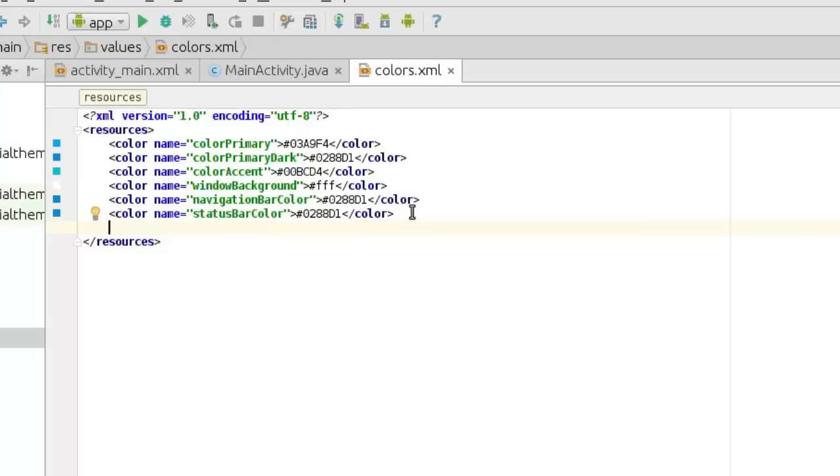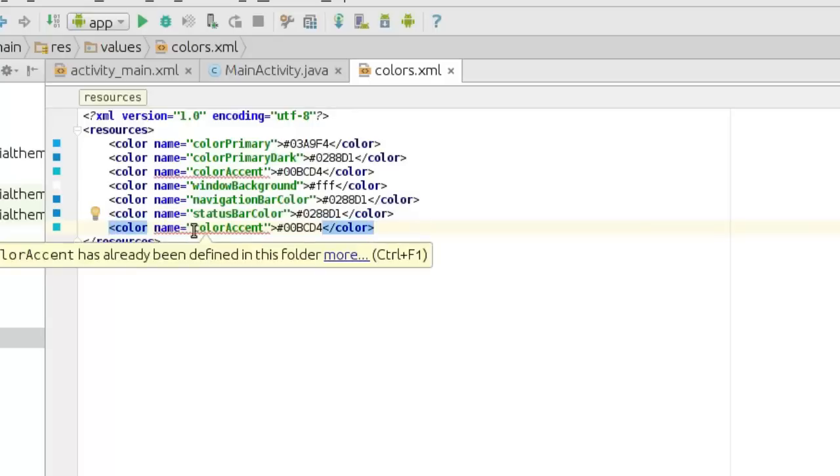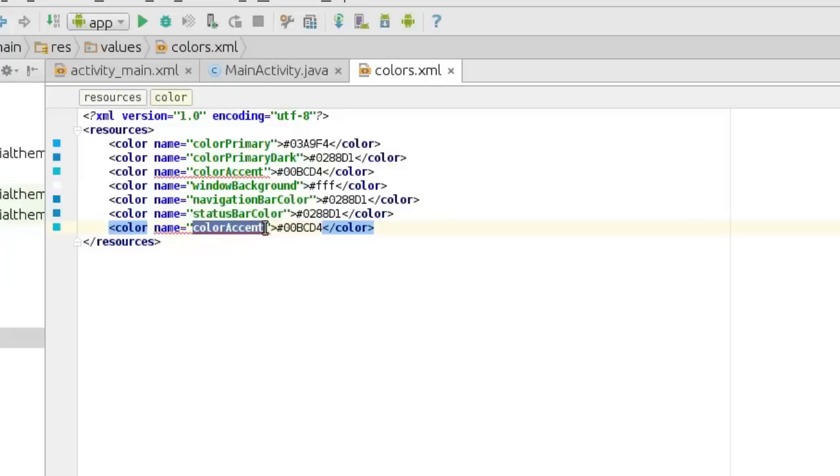The last one is going to be the text color primary. So let's assign F4F4F4, something very light gray.